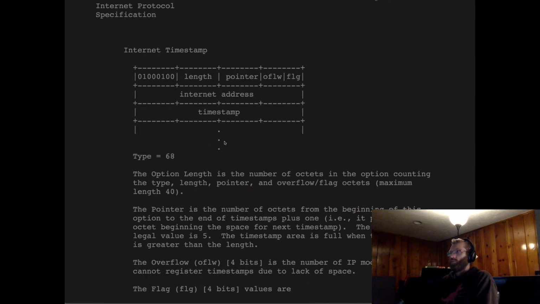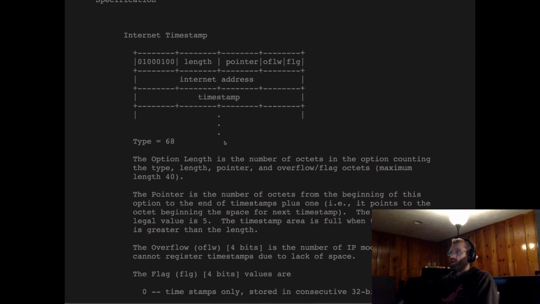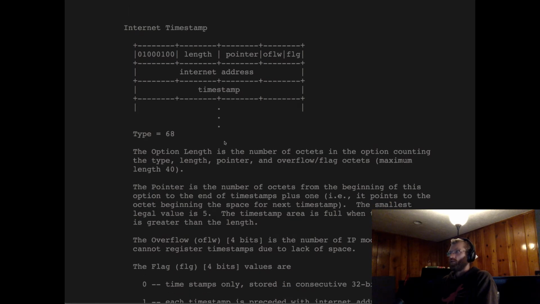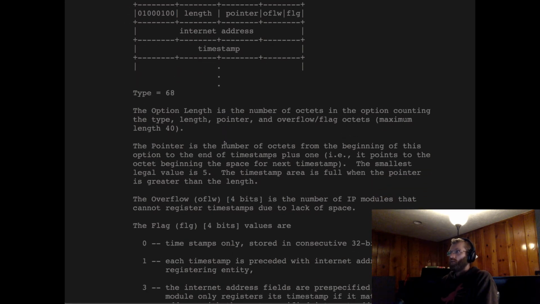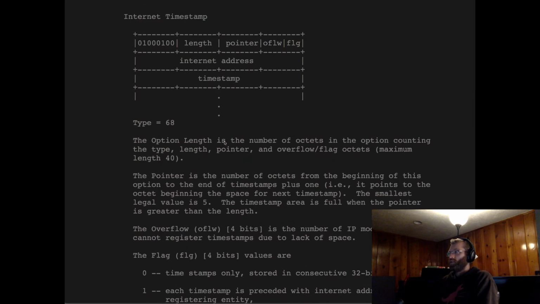Internet timestamp. Its type is the value 68. It has a length, a pointer, what looks like an overflow option and then a flag, and then an internet address and then a timestamp, both of which are 32 bits. The option length is the number of octets in the option, counting the type, length, pointer, and overflow/flag octets, maximum length 40.